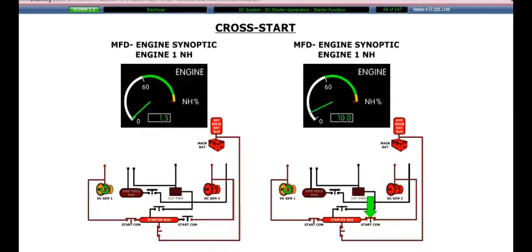During a cross start, the main battery turns over the starter on the starting engine until NH reaches 10%. At that point, the generator on the running engine will connect to the start bus automatically to assist the start until NH reaches 45%.